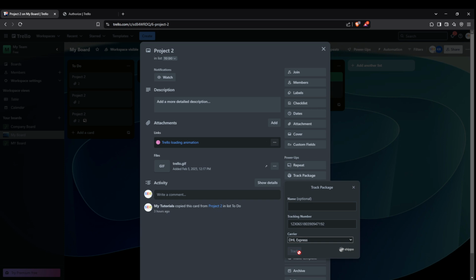Trello will now start displaying the tracking information right within your card, making it easy to monitor shipment updates as they occur. And just like that, you've transformed a Trello card into a dynamic package tracker.